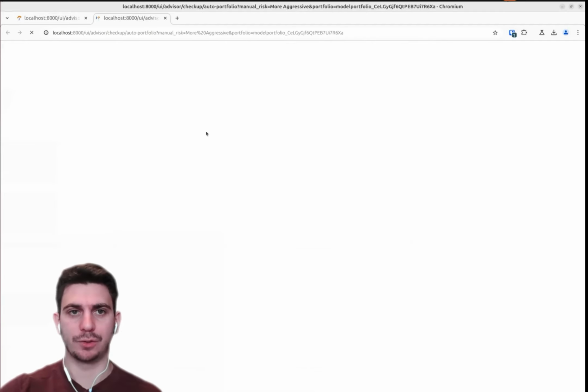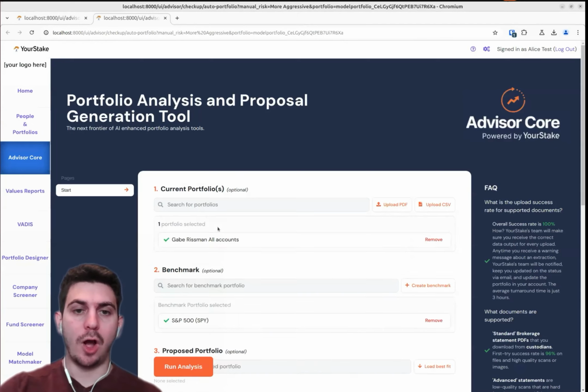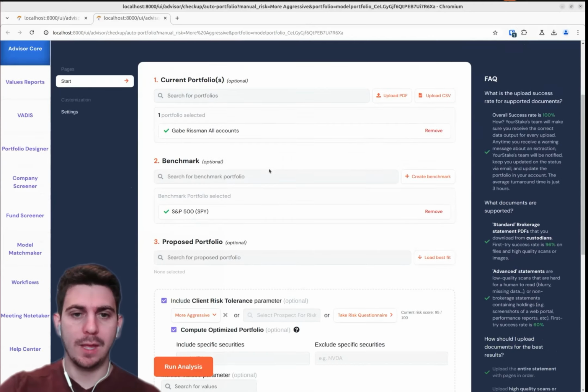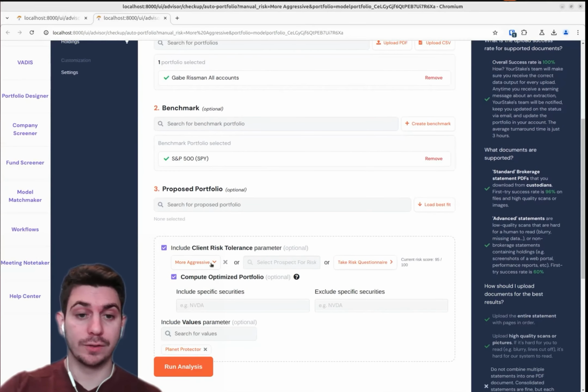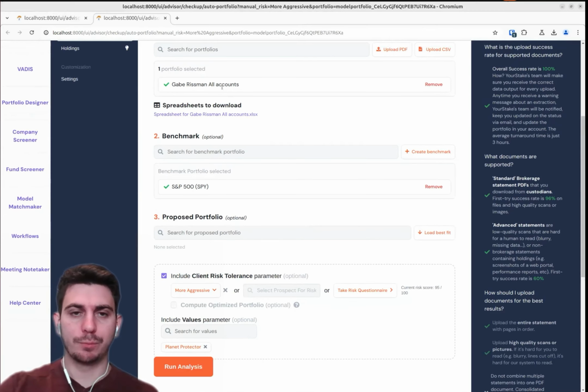Going to launch this advisor core report and we can analyze and see what's going on. Here, all of my investment accounts that I loaded in those statements are going to show up. And then we can see the risk tolerance is more aggressive and our values came from that survey that I took. And what I can do is take this portfolio and we want a more aggressive portfolio.